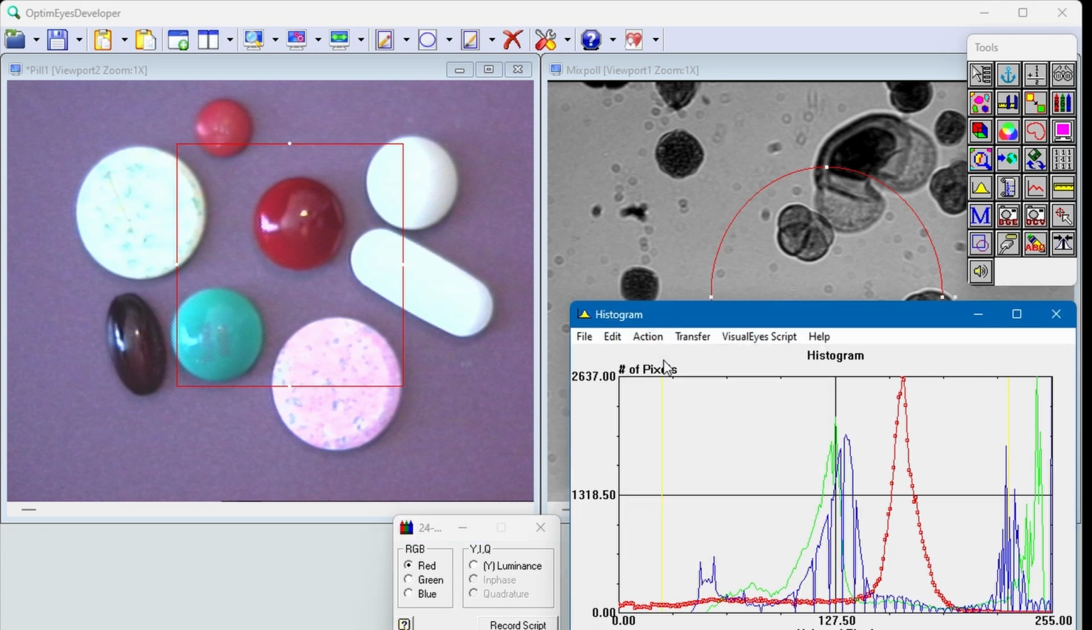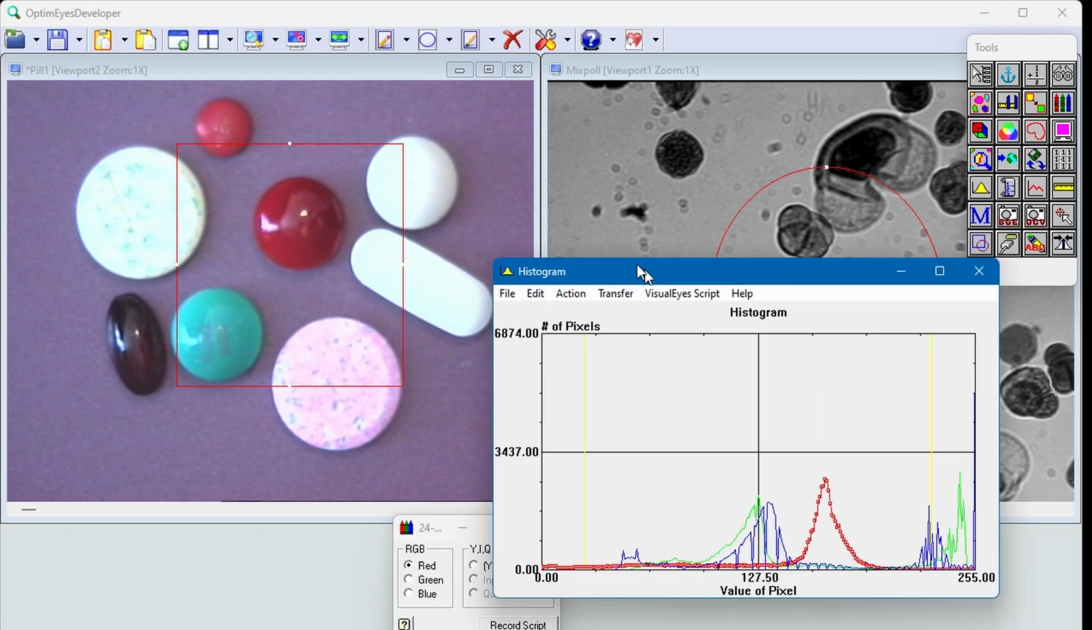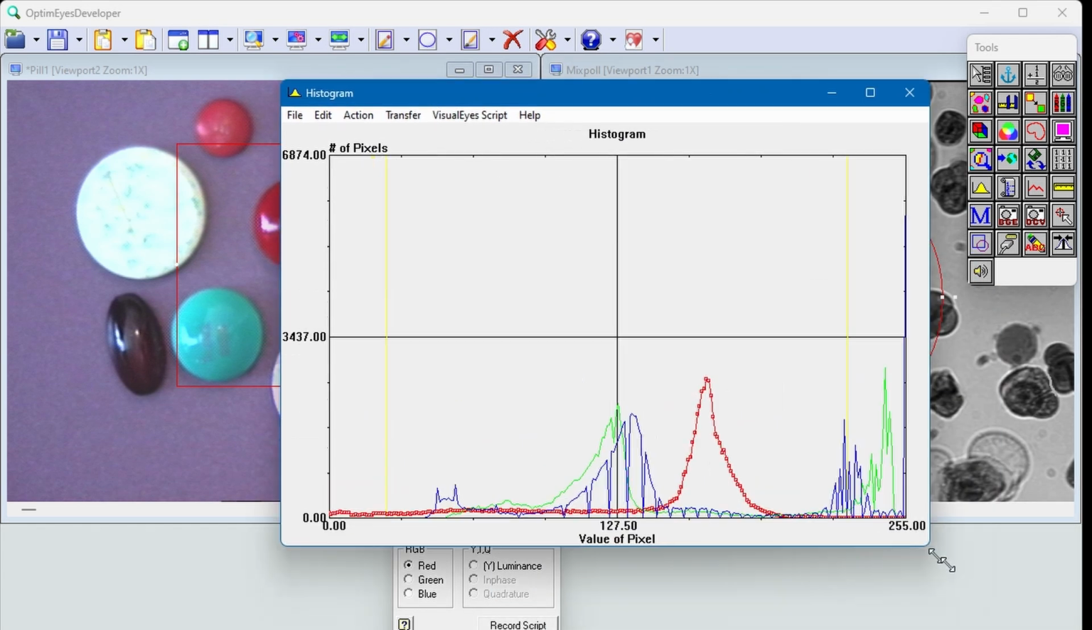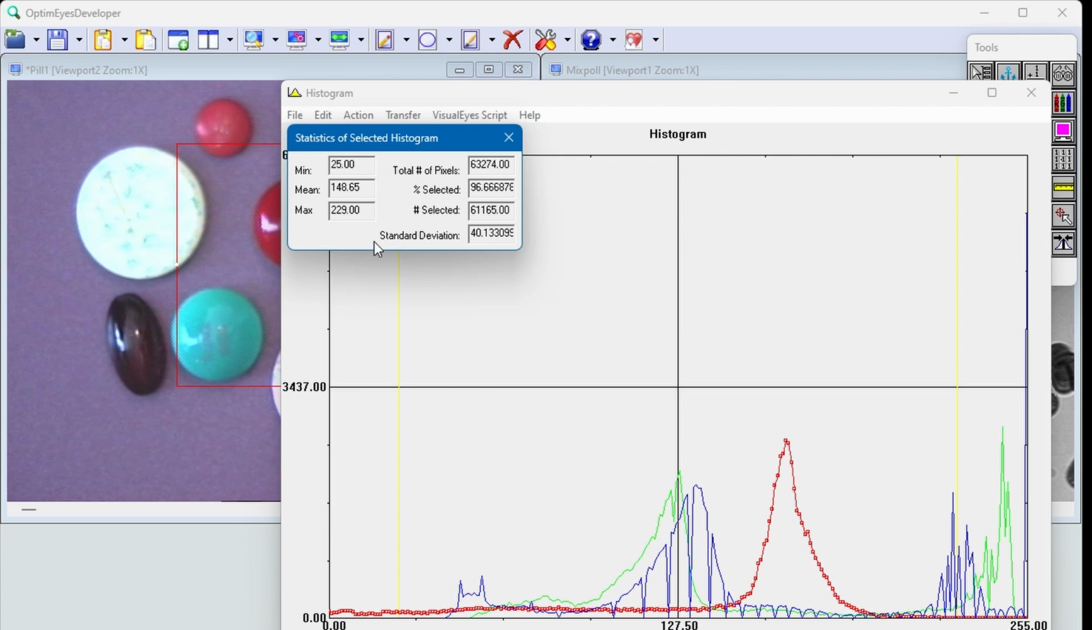I'll hit the Enter key to rescale the graph again, and then let's make the histogram tool's window larger so that we can see it in more detail. We can view statistics for the currently active histogram by selecting Show Stats box from the Action menu.